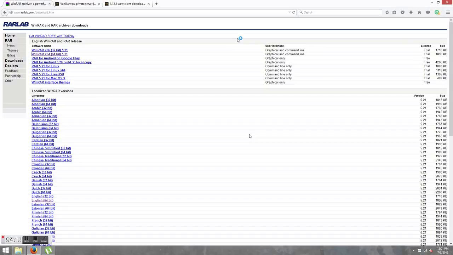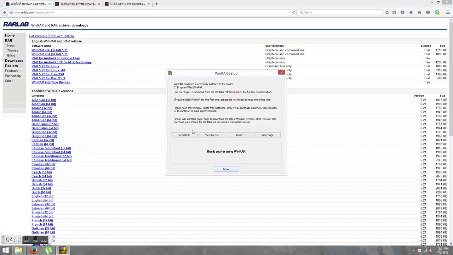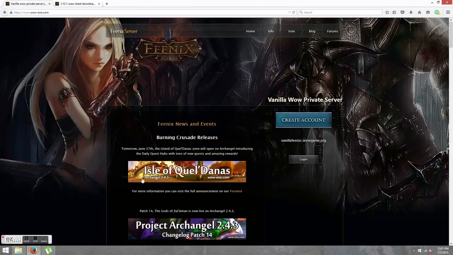So I'm going to click on the x64 or the 64-bit system right here, because that's what I'm running on Windows 8. And go ahead and install this one. Super easy, nothing you have to worry about. And that's step 2.